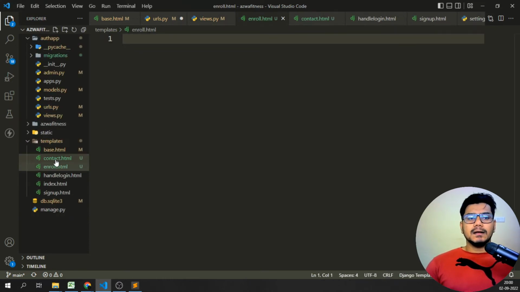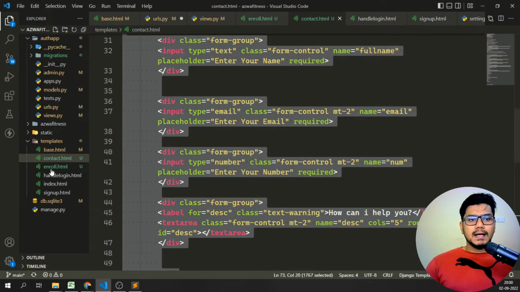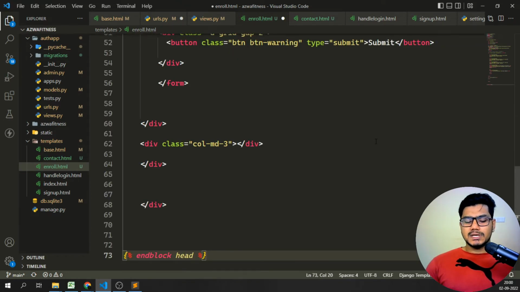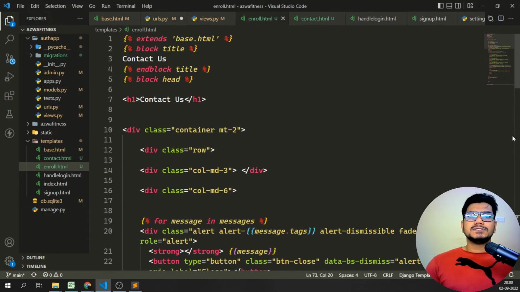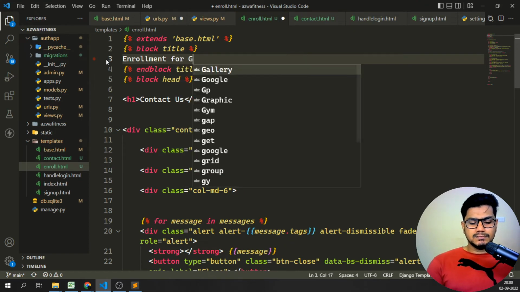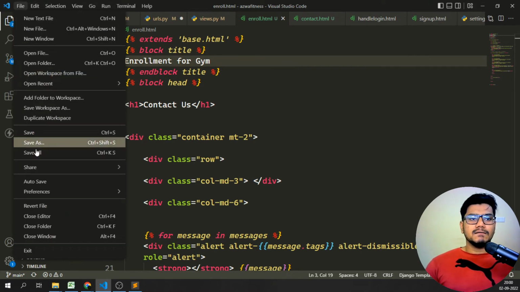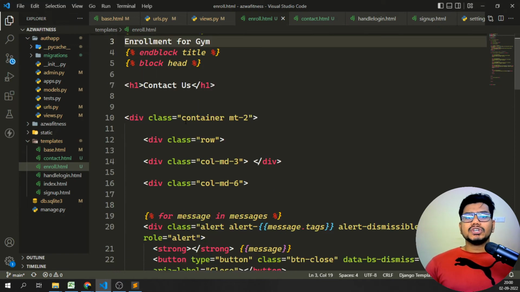That is done now. So now same thing, what I'll do here is I'll go to the contact.html page. I'll just copy everything. I'm coming back to the enroll, and I'm going to paste everything here. I'm going to change the title name. I'll just say enrollment for gym. So the title name should be enrollment for the gym. So now once it has been done, I am going to save everything over here. So it has been saved.